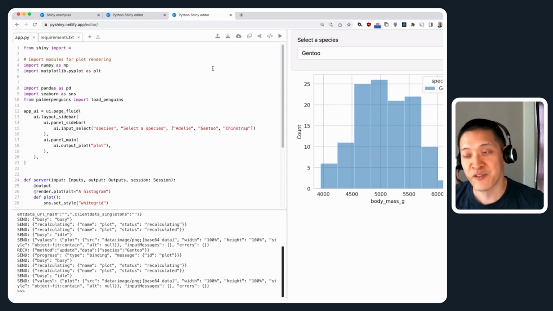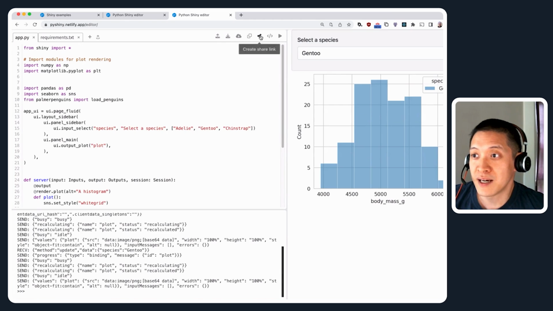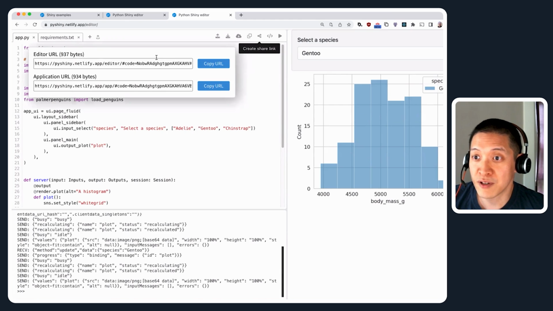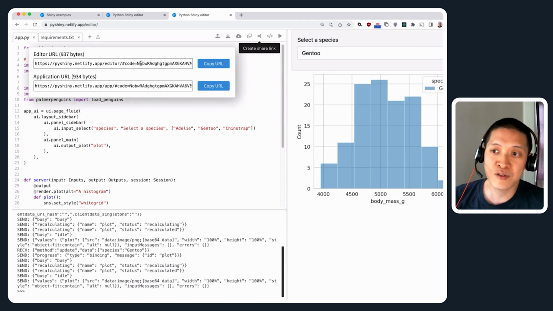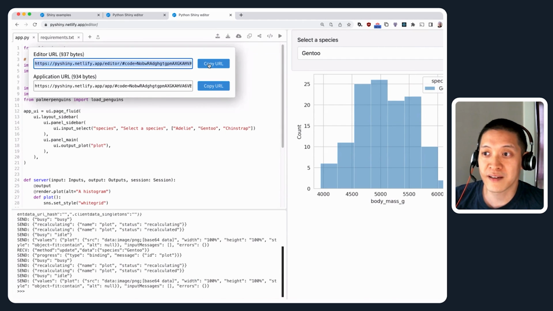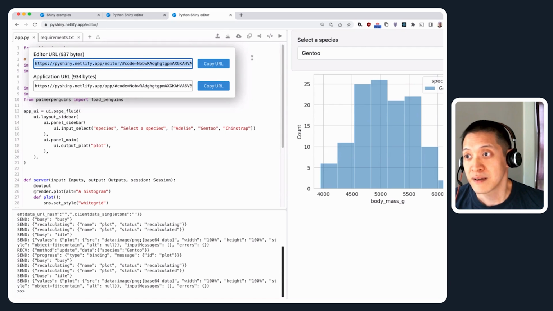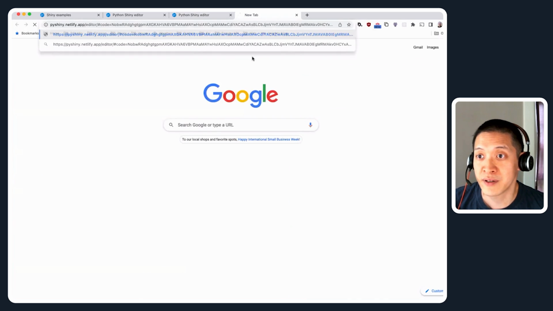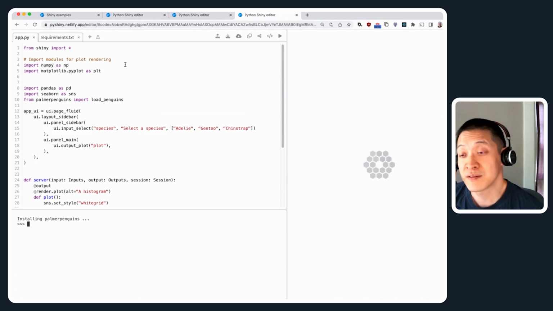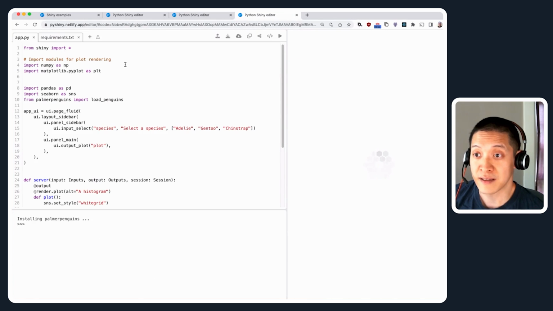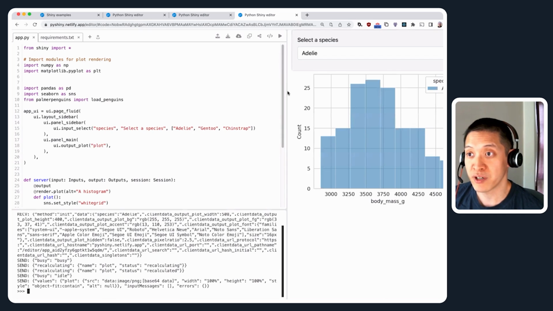All right, so after you've been working on this app and you've got something cool you want to share with somebody, you can click on this share button here. This creates a share link, and with this URL here, if I click on copy, I can send this to somebody. Now it's 937 bytes long, so it's a reasonable size. It's not too big. And if I paste it up here, somebody else can visit this URL and they get this same interface where they can edit the code and see the app running over here.